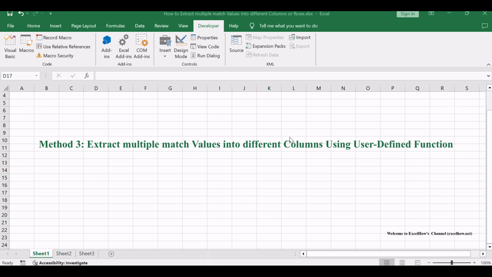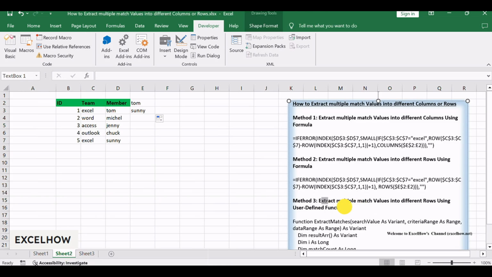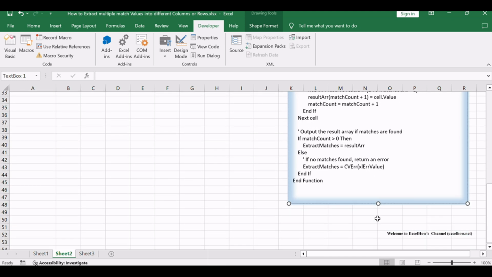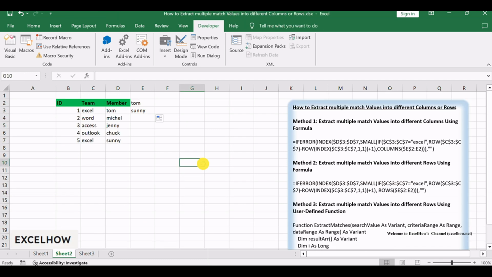Now, for the second method, we'll explore a more dynamic approach using a user-defined function with VBA. This method provides a customizable solution for extracting multiple matching values. Let's delve into how to incorporate this user-defined function into your Excel workflow. Ensure that the workbook in which you want to use the function is open.